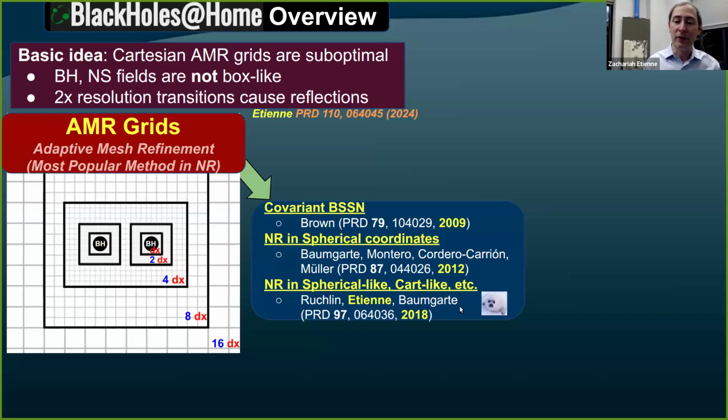NRPy is capable of constructing Einstein's equations in.